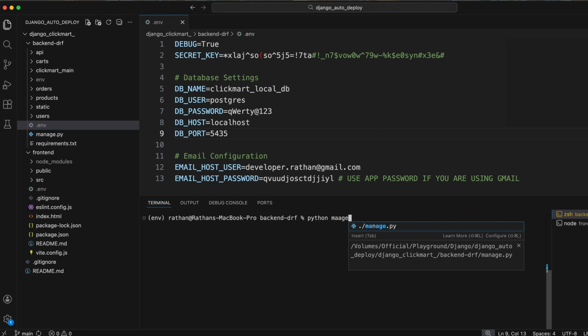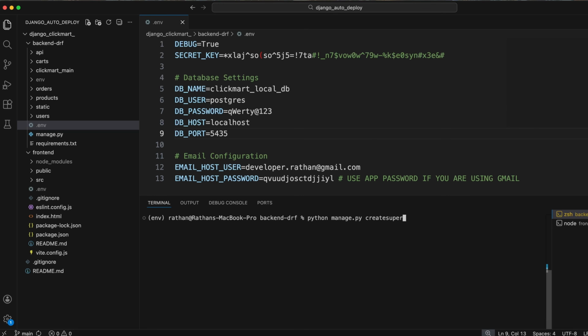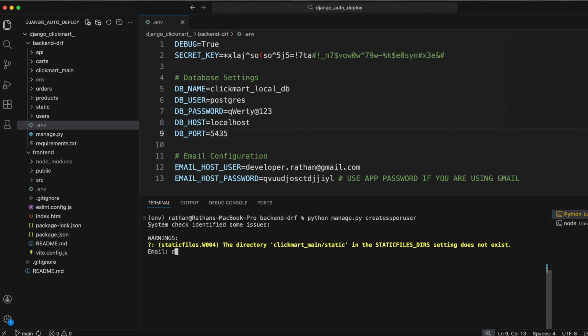So the way we do this is like this: python manage.py createsuperuser. Okay, so we have a custom user model in this project, so that's why it is asking me for the email address, and I will just say Django admin, and put my password, and put the password again. Superuser is created.